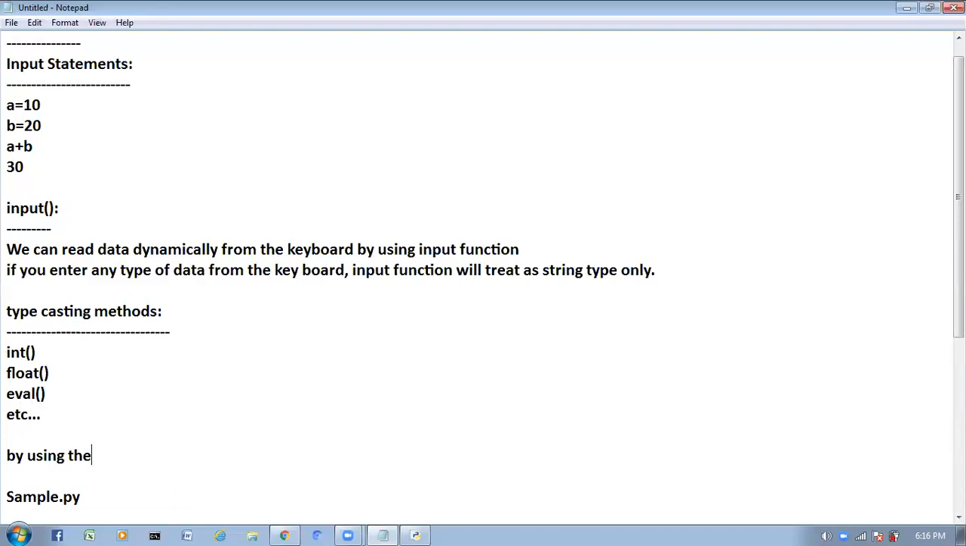By using these typecasting methods, we can convert data from string to our required type.